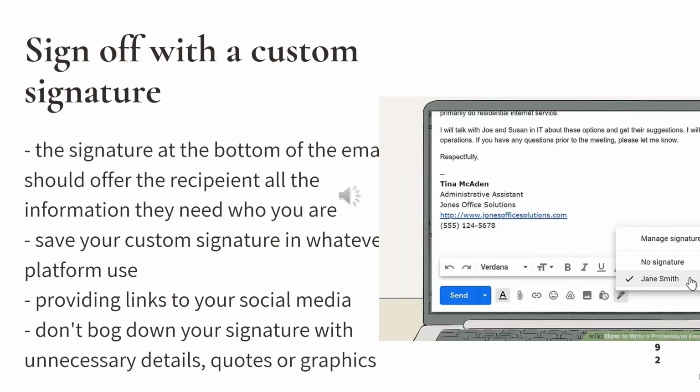Sign off with a custom signature. The signature at the bottom of the email should offer the recipient all the information they need about who you are, so that there is no need to introduce yourself at length within the message. So to save yourself some trouble, save your custom signature on whatever email platform you use, so that it will be displayed automatically in future messages. If you are sending a lot of emails from time to time, you don't have to introduce yourself in every email that you send out.